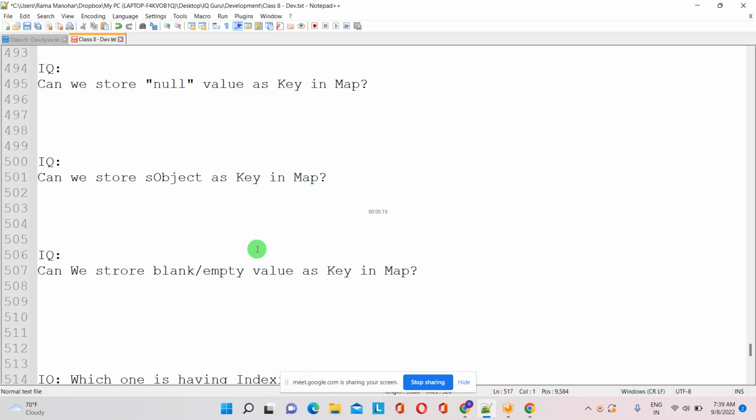What is the difference between list, set, and map? List allows duplicates, and set does not allow duplicates. Then map: in a map we use keys and values. When subjects are there, then we can use the map. What does it mean?